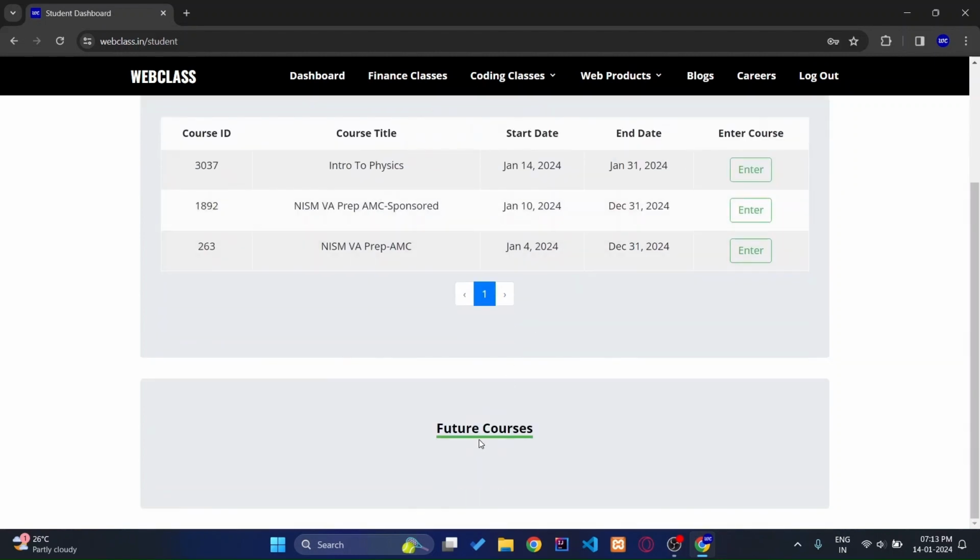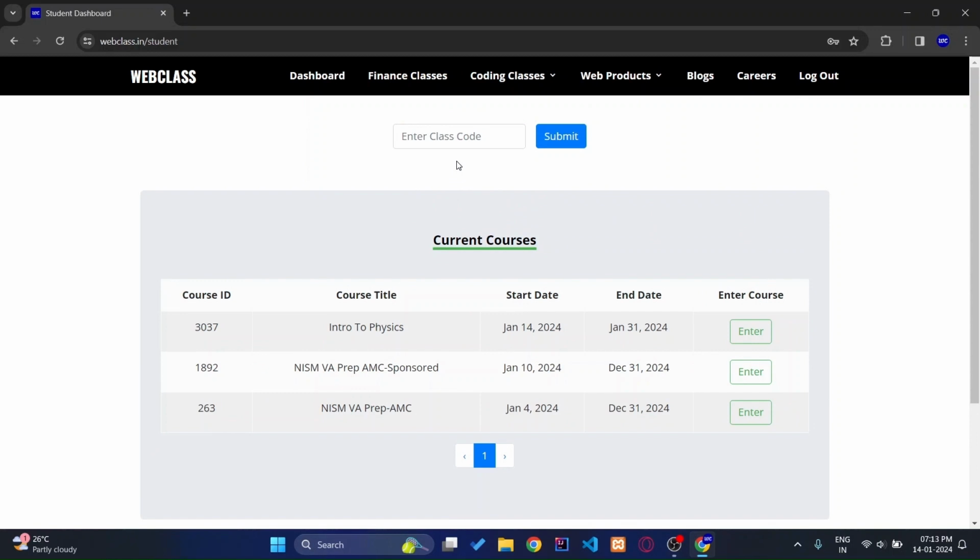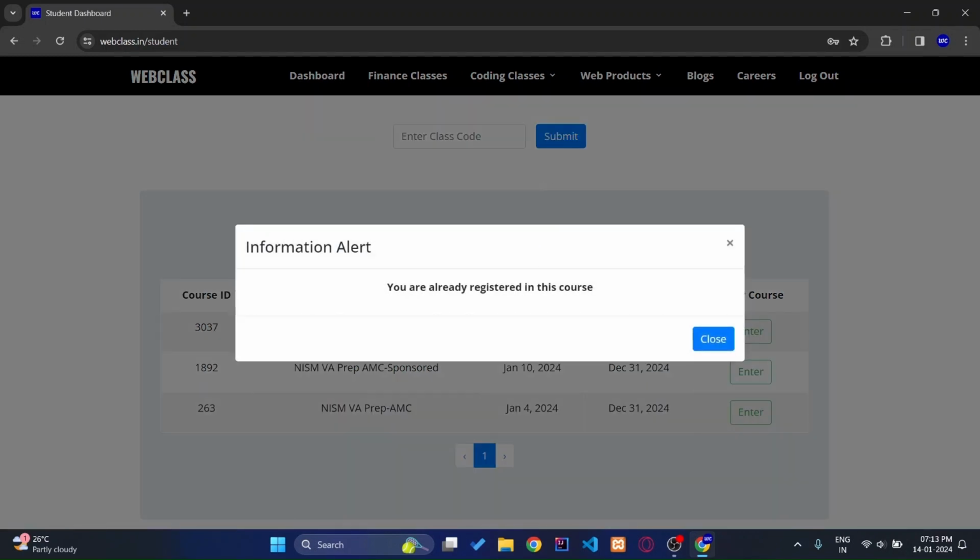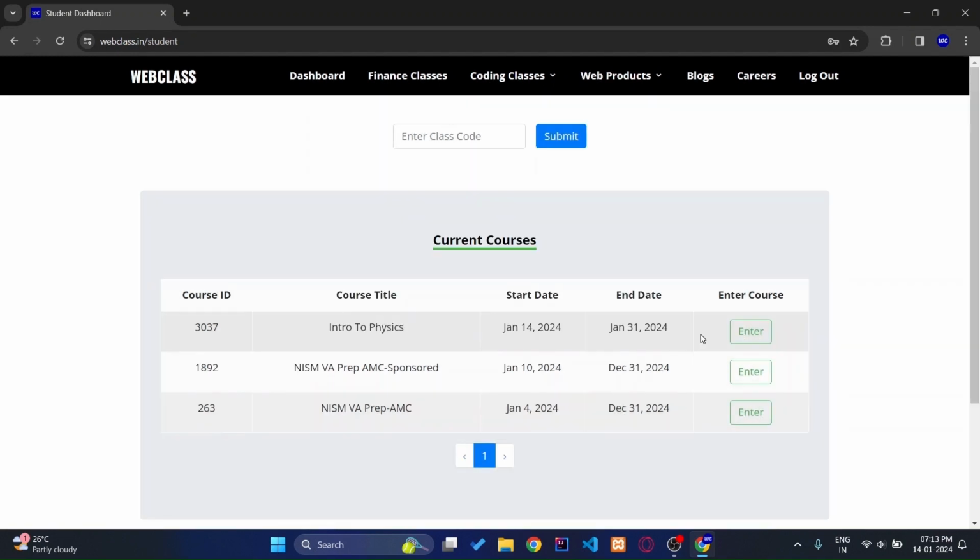Enter class code, which allows you to enter a class if you have entered the class code correctly and paid its fee. Current courses, which shows all the courses you have bought, and future courses are the courses that you have bought but they haven't started yet.